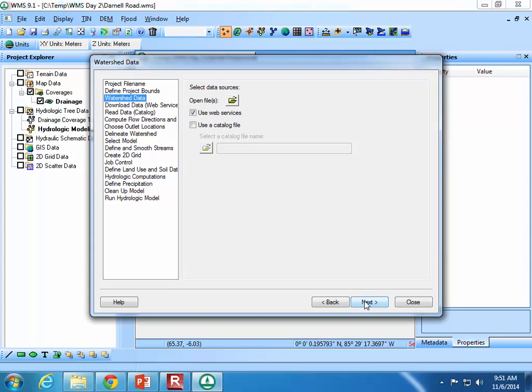Okay, click Next. And what we're going to do is use the web services to download the data. So make sure that that's clicked. Use web services. Click down here. And again, there it is. Okay, project define.